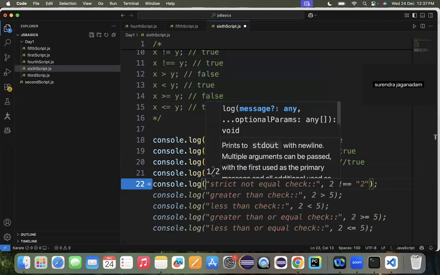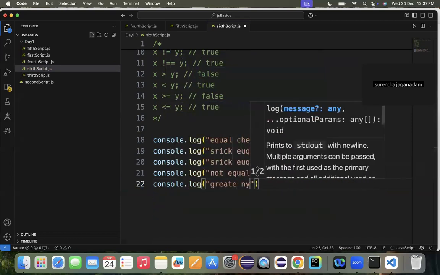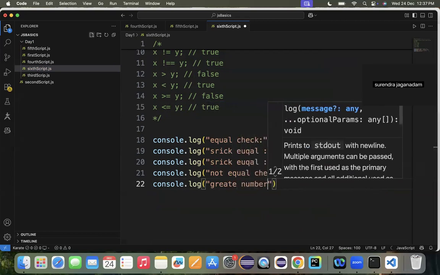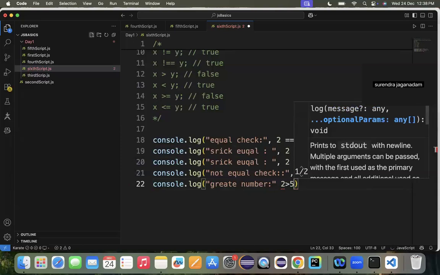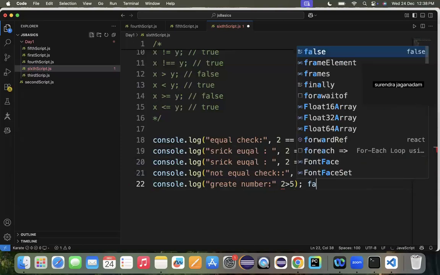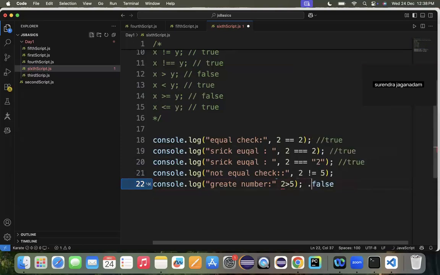Console.log, this time greater number. So here what I'm doing is 2 is greater than 5. So this is not true. The output is going to be false, false would be returned as an output.